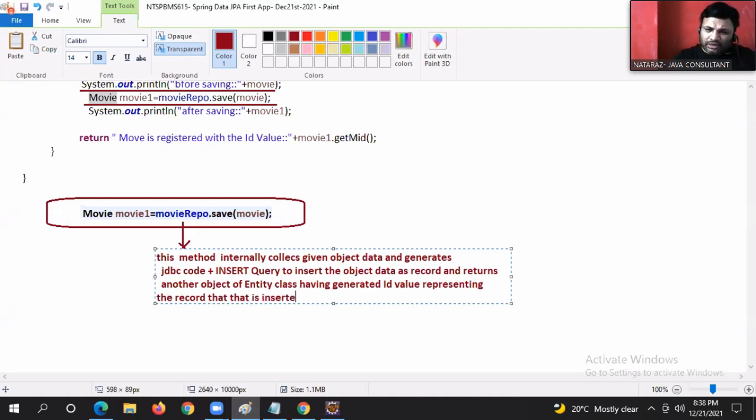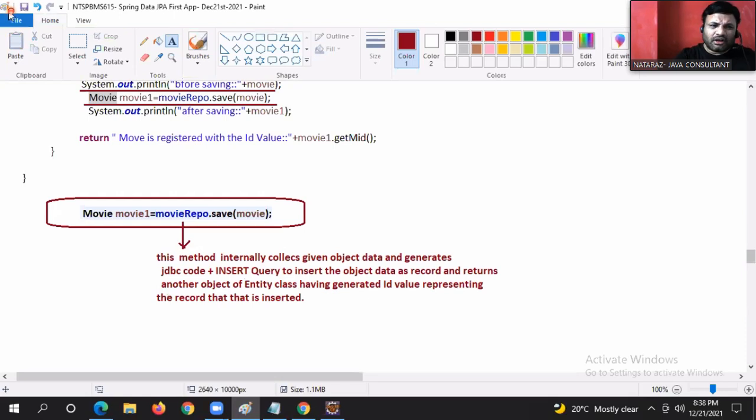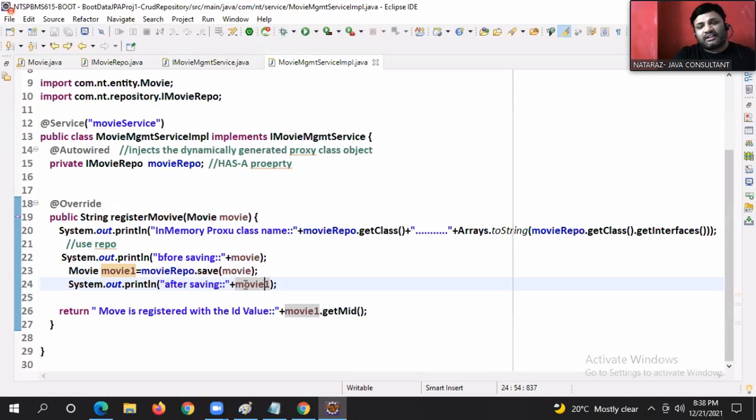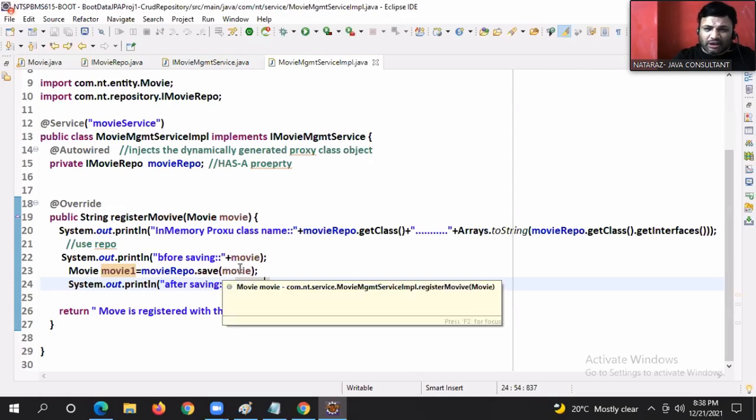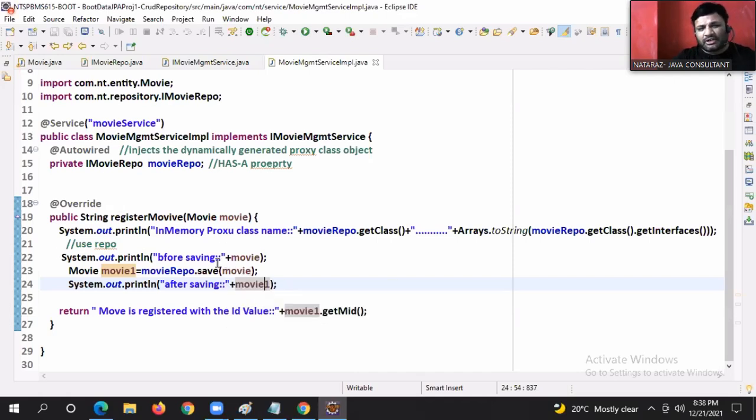But are you going to write that JDBC code? Are you going to write that insert SQL query? No. What's the advantage? Tomorrow if I move to MySQL, according to MySQL, the JDBC code and insert query will be generated. Everyone understanding my statement? It takes an entity object, gives another entity object.